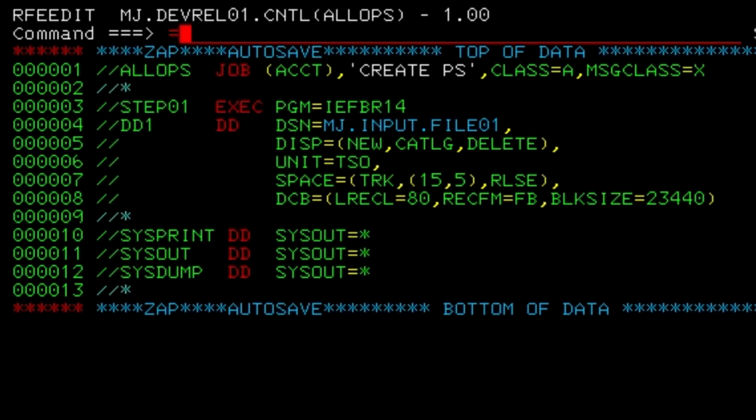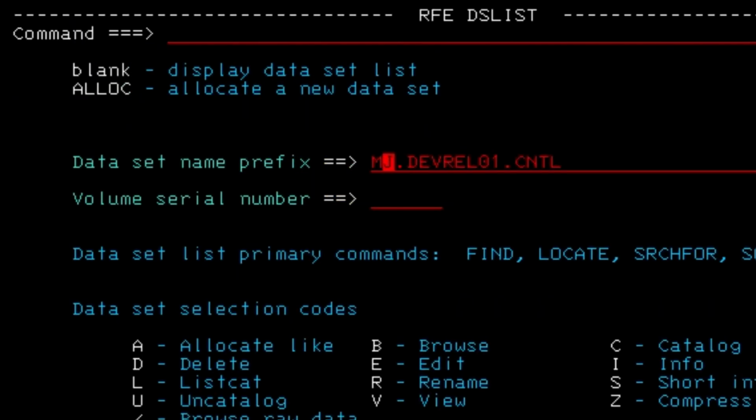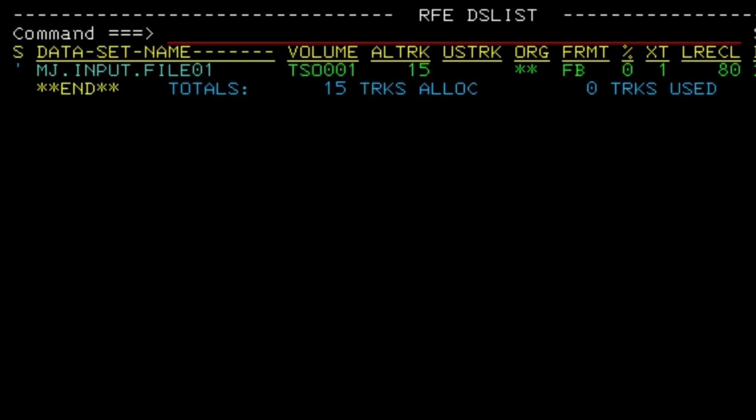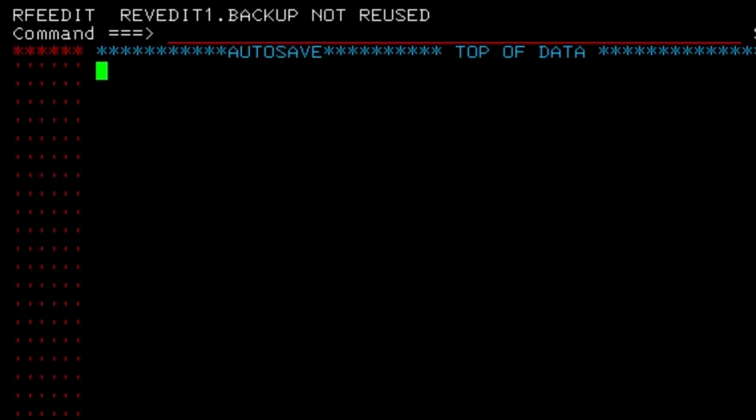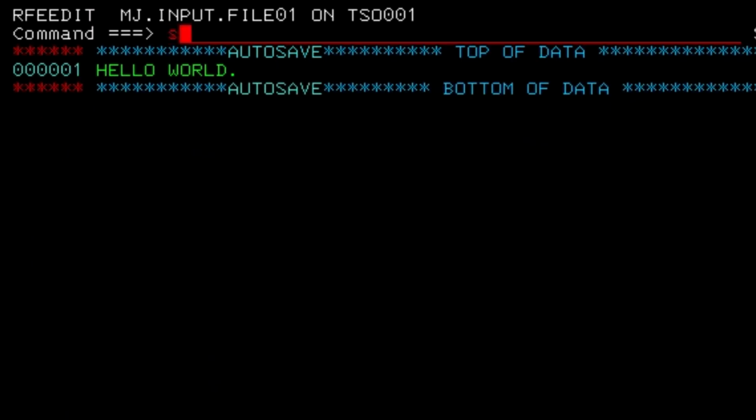Let's go check on our file. So we do equal 3.4 from the command line. And we type in mj.input.file01 and hit enter. Now tab over to the file and say edit and hit enter. And now you can enter some text. And there you have it.